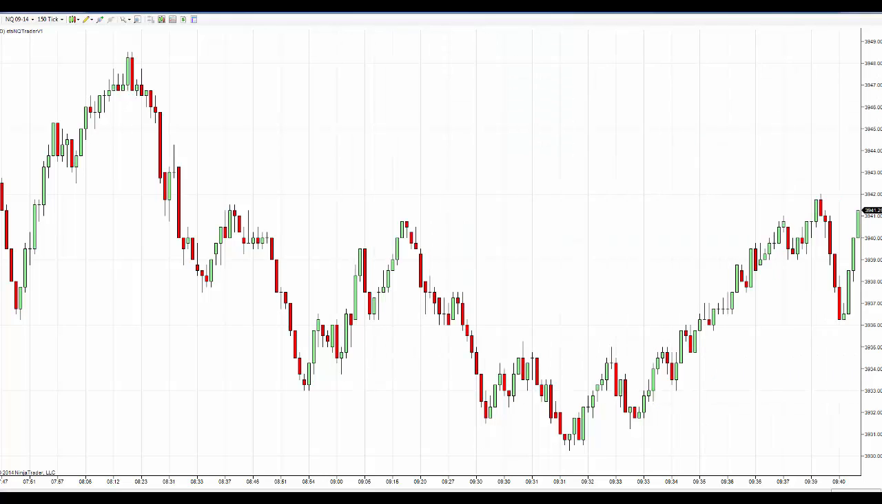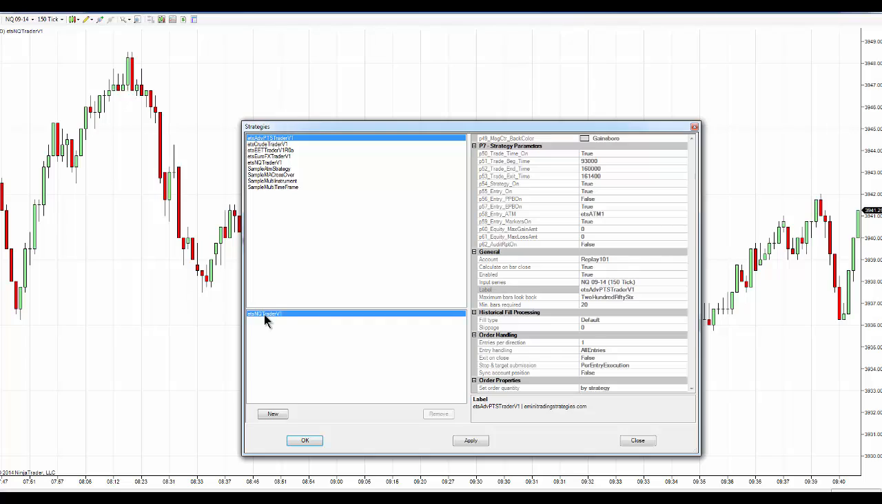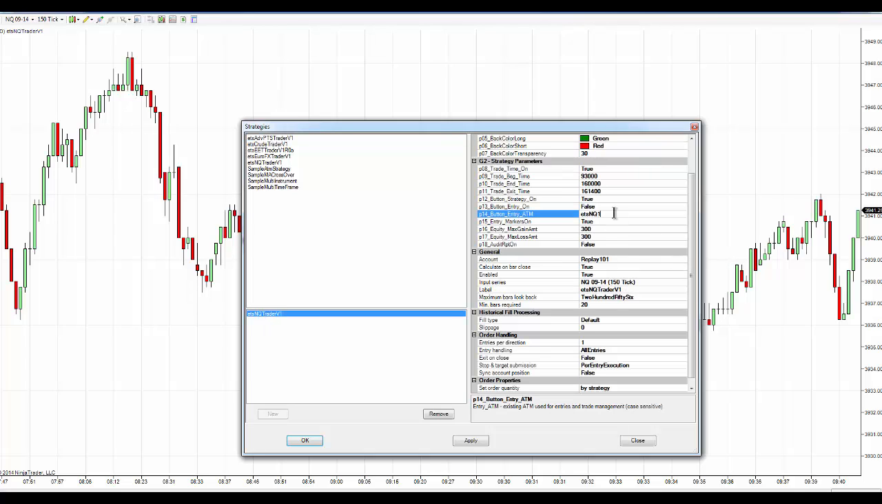Now let's go back to the strategy here, and you'll see we have ETS NQ1. So when we enable the strategy, it is going to look for that ATM. And of course, it's going to find the ATM because we just created it. If it doesn't find the ATM, it's not going to place the trades. So if you have lowercase and uppercase, or caps rather, you have to have that perfect.